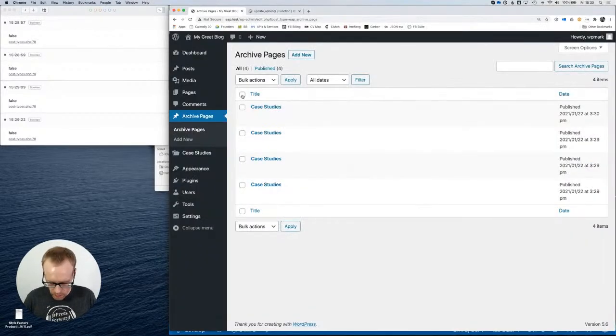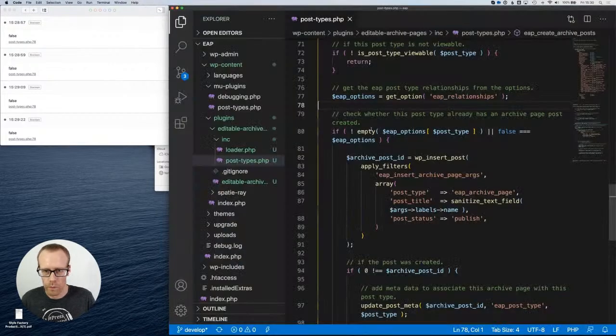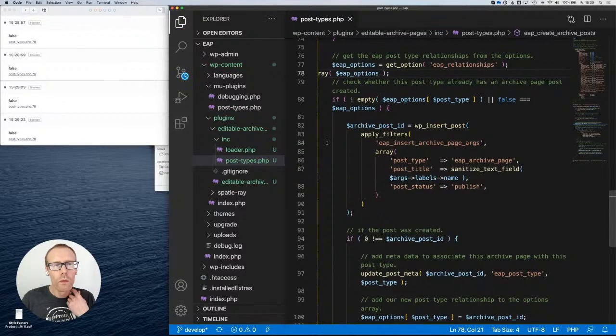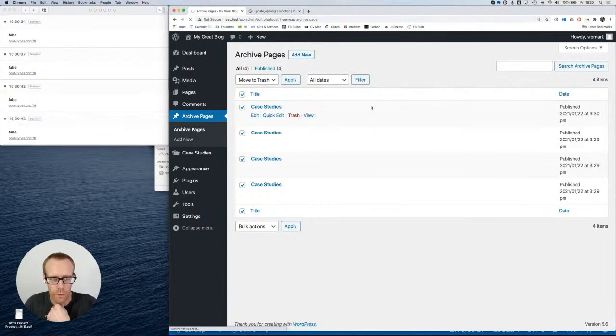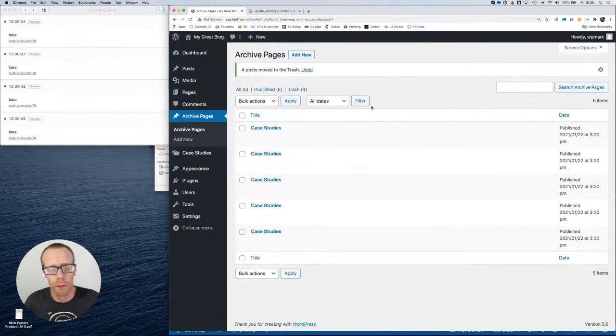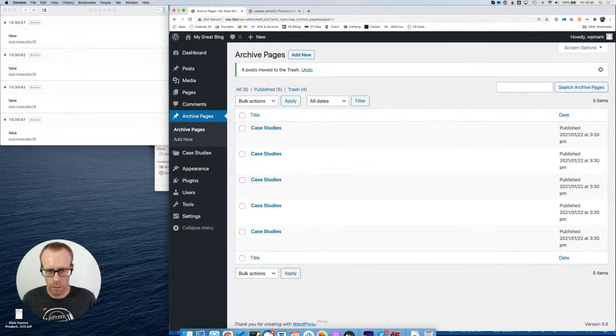And let's stick some debugging code in here then. EAP options. Oh, hasn't trashed them yet. It's a bit slow. Ah, of course, because it's running the code again. Right, bear with me a sec. Let's comment that out.